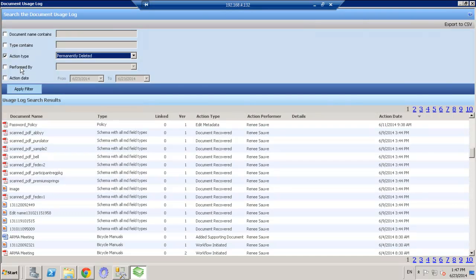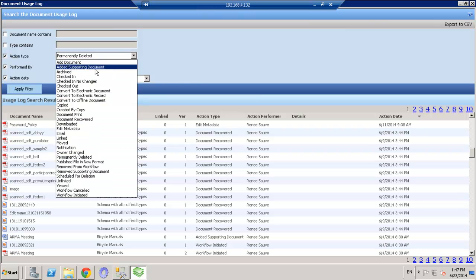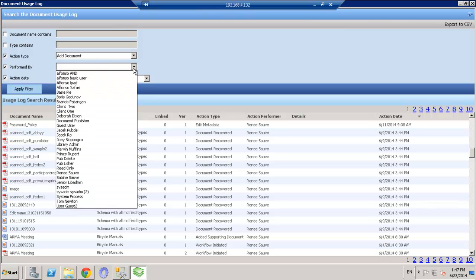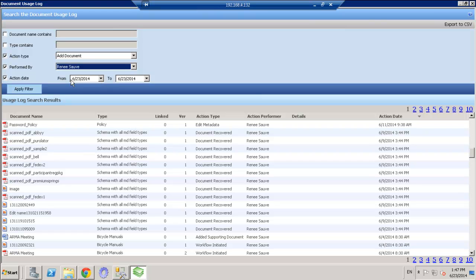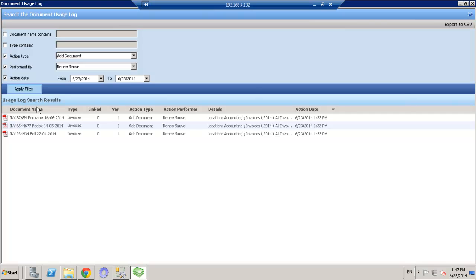We can also see if the action's been performed by a particular user and when the action occurred. So I want to see all documents that were added by me, and I want to see what happened today. So I should come up with those three documents, and here they are.